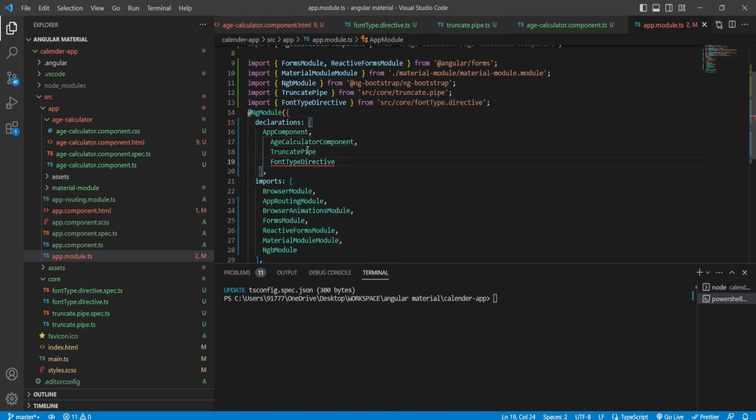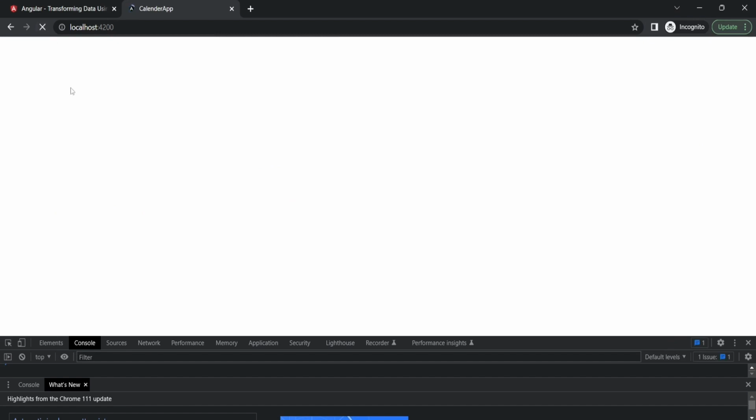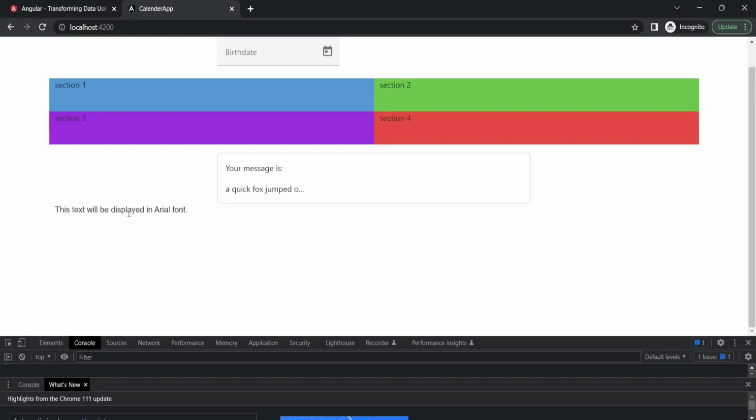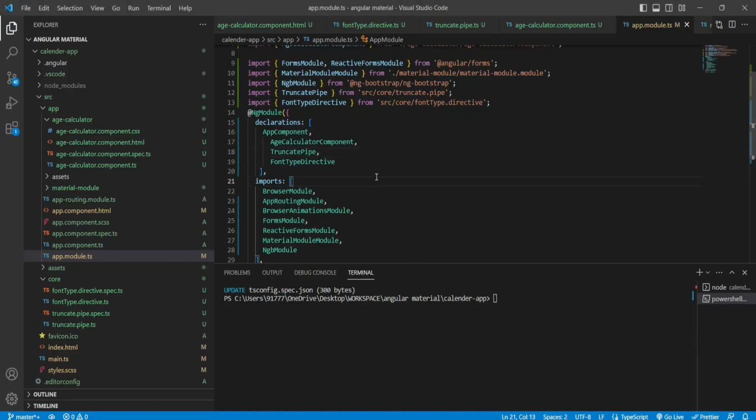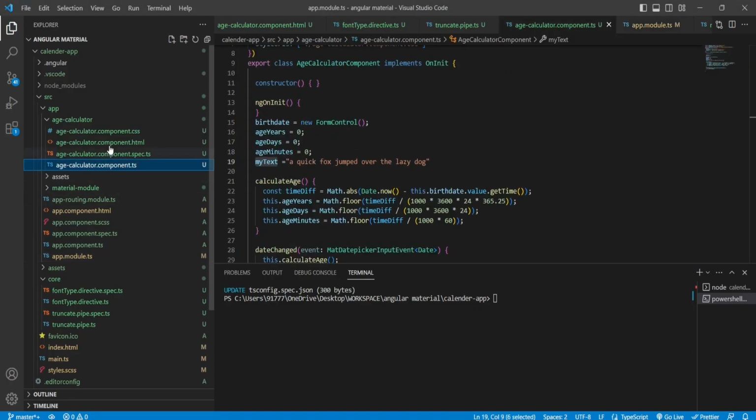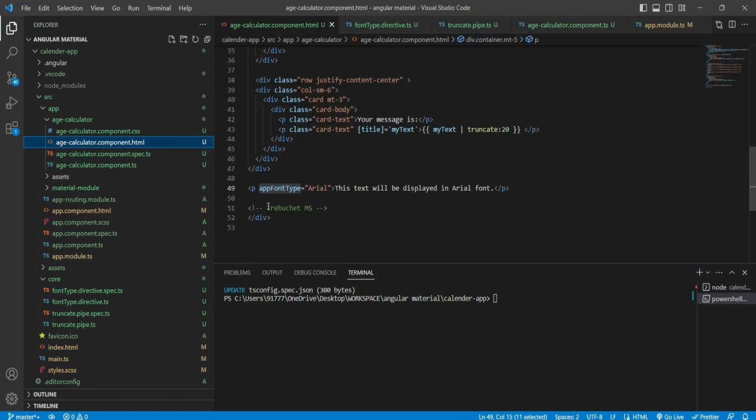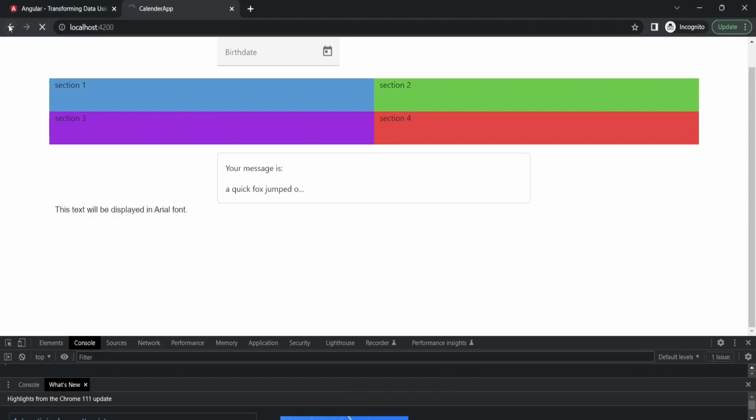So font type directive, I will import it, just comma missing. And now if I go to the browser, now I see that it has applied the Arial font to this text. And just to go back, if I change this to something else, so instead of Arial, if I pass this font, let's see if it's able to change it or not. Reload, and yeah, it's working.